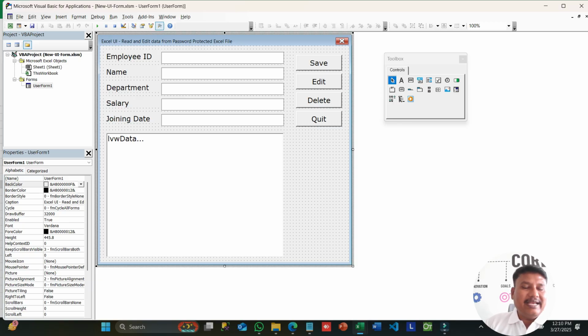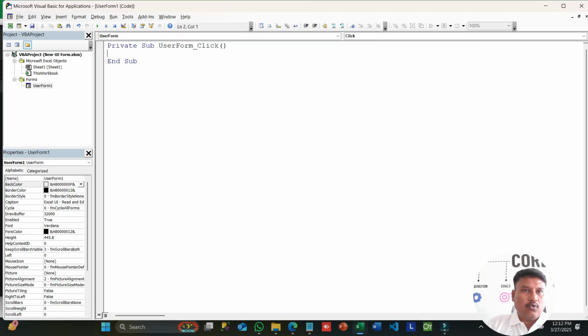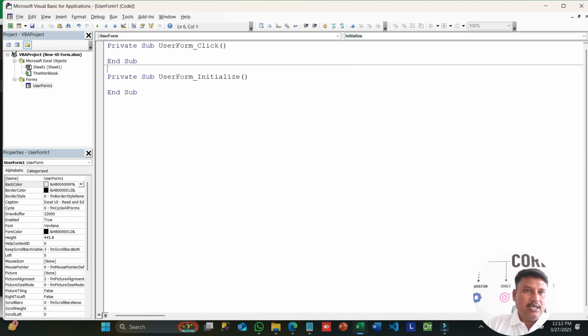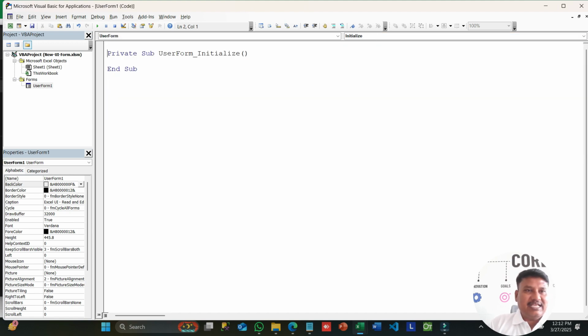Okay, for edit and delete. Now let's start to do the coding. First of all, let's open our code window, and we don't require a click event. We need a form initialize. Okay, so let's initialize. First of all, we need to read the data.